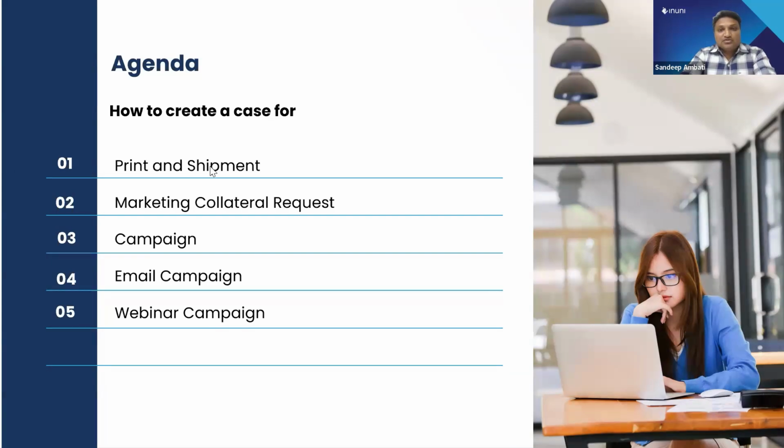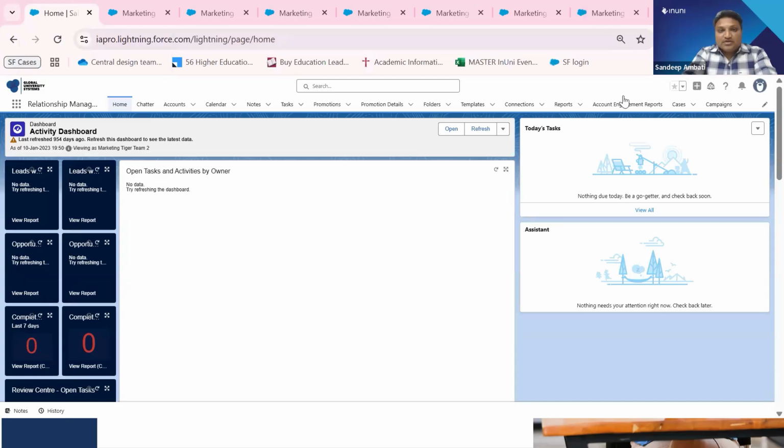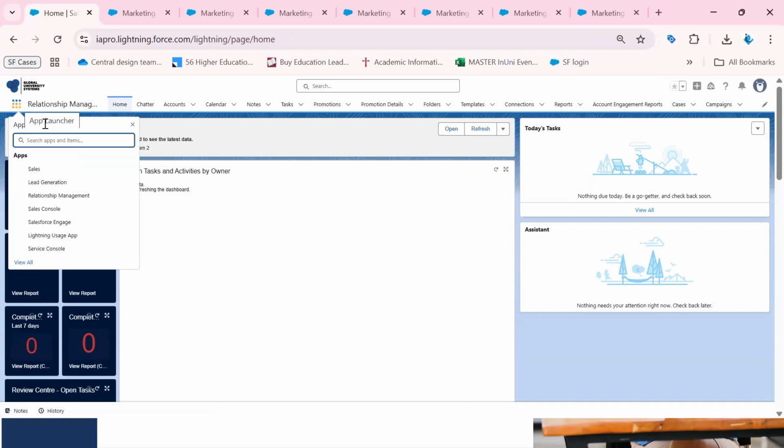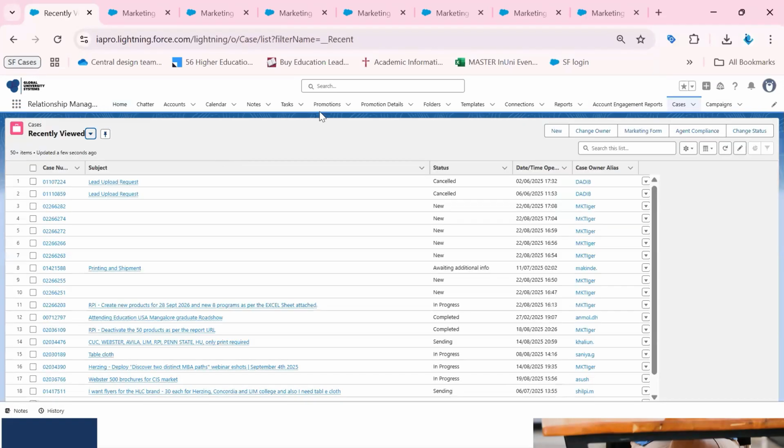So let me go through the Salesforce environment. Yeah, here it is. I hope the screen is visible to you. Is it, Vijay? Yeah, okay, thank you. As soon as you are logged into this Salesforce portal, you can see the home screen. You will find the cases tab here for your requirements. If you can't find the cases tab, just go to the top left corner and type cases here. Now we have landed on the cases tab. This is the cases page.